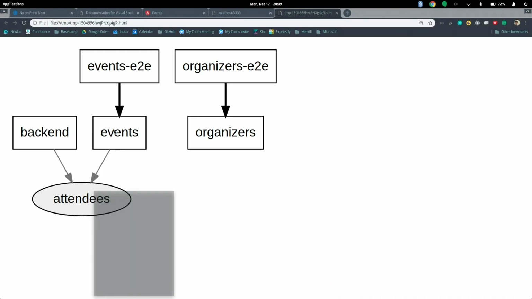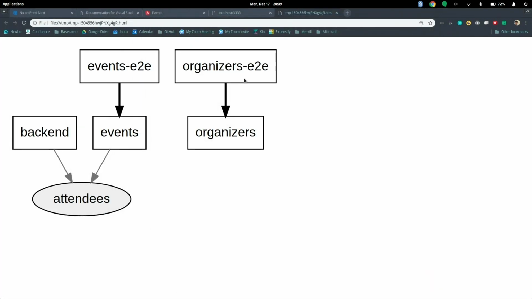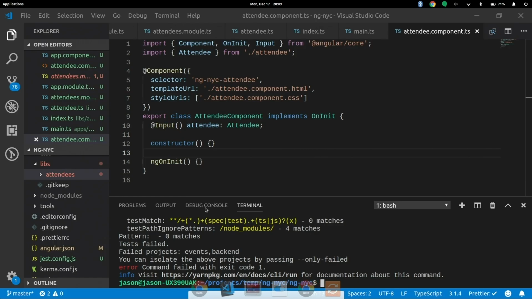Attendees, events, and a browser. So you see that it's not testing organizers. It uses the dependency information to be able to say, hey, this is our safety zone. This is what we have to retest. And it'll probably fail a lot of these tests. Yay. I had to fix a lot of tests.